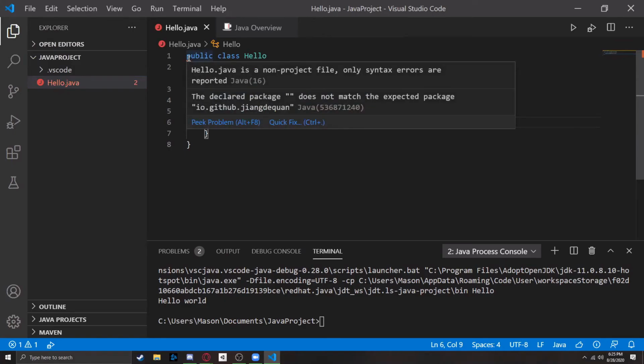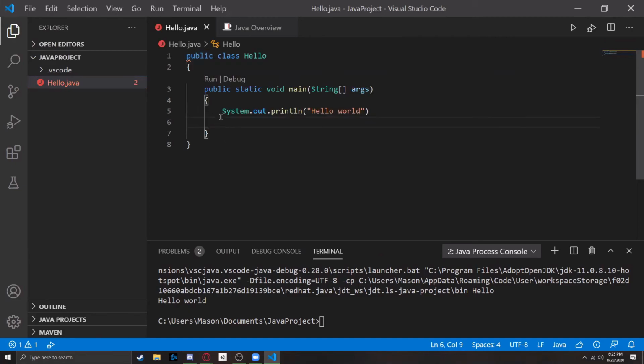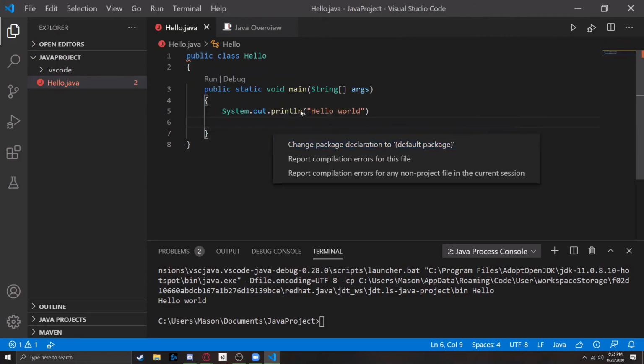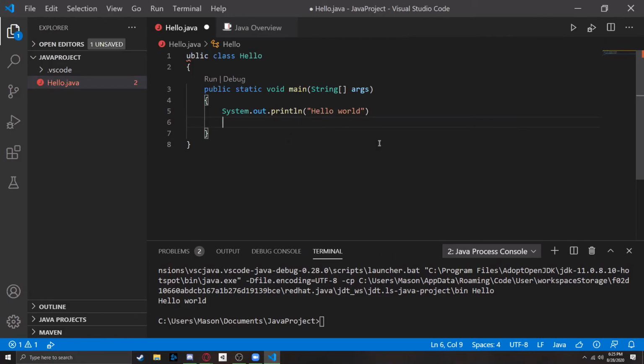Oh, it says it's a non-project file, only syntax errors are reported. So that bug feature, I think, that you mentioned earlier seems to be exactly that. And the nice thing is it gives you a quick fix. So if you mouse over that again and say quick fix, yeah, there, you can change the package declaration to default package. Click that. Oh, what did it do? You lost your P. Can you add your P back? There you go. Save that again.